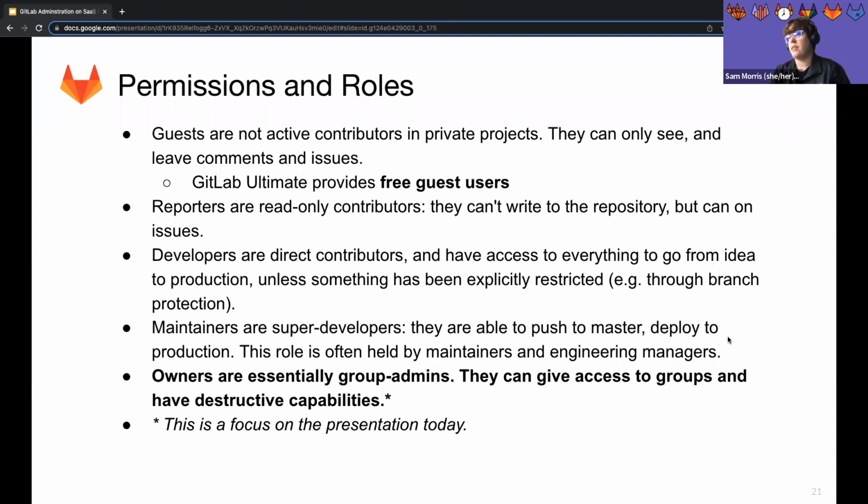They have access to everything that allows them to go from ideation to production within a project, unless something has been explicitly restricted by an owner, such as protecting a branch. They can't push to main directly if the main branch was protected, etc. So there's certain things that they cannot do, but they can be productive and do their jobs as developers with the developer role. The maintainers are the super developers.